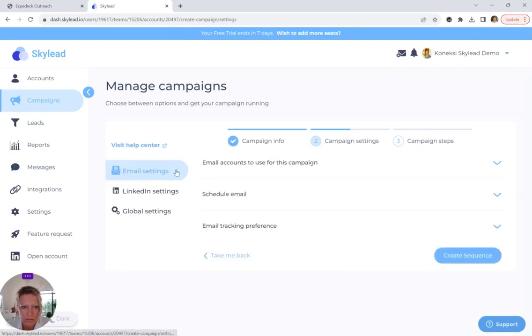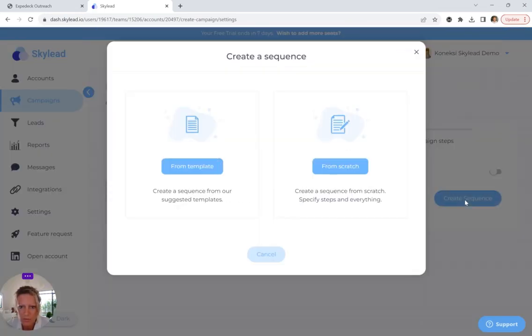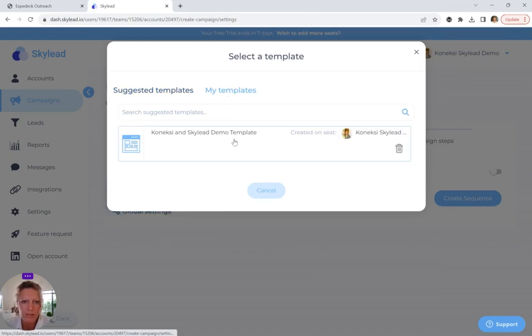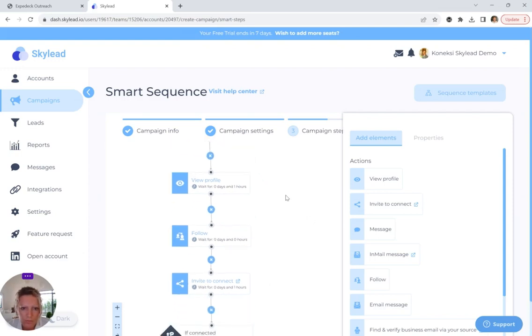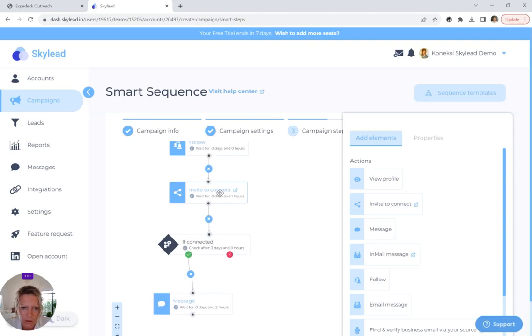And we are not going to configure any email steps, only LinkedIn. This is just a LinkedIn campaign. If we go to create sequence from template, I've pre-created a very simple LinkedIn template here. So for the leads that we have sourced, this campaign from your LinkedIn profile is going to view each of their profiles as a first step. Then it's going to follow them, and then it's going to invite them to connect.